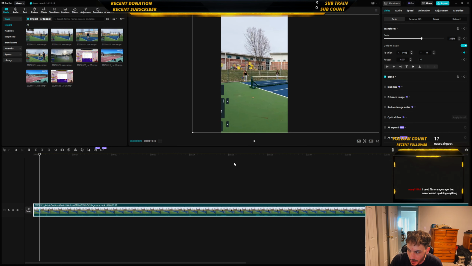I used Filmora ages ago but never ended up doing anything. Yeah. Filmora is pretty good, but Filmora is not as good as CapCut. They're like the same thing, except it's not as good. That's why I use this instead. But yeah, that one also works too.